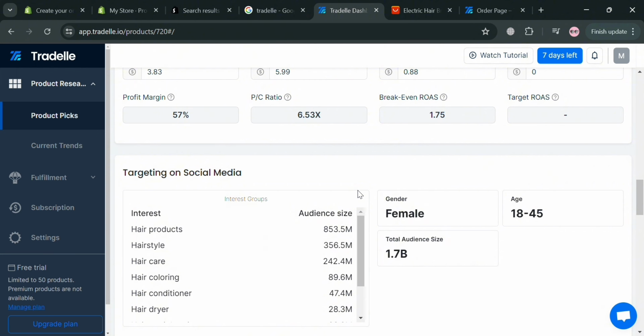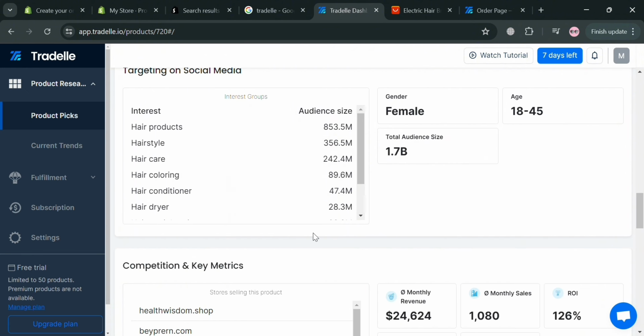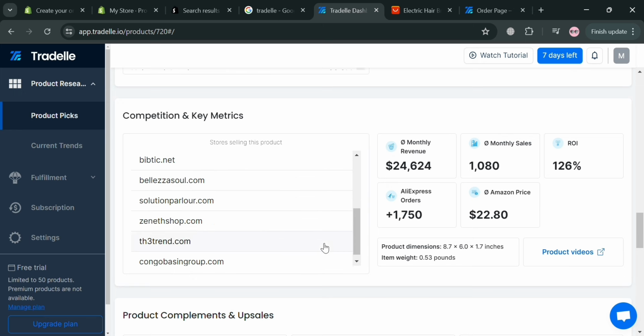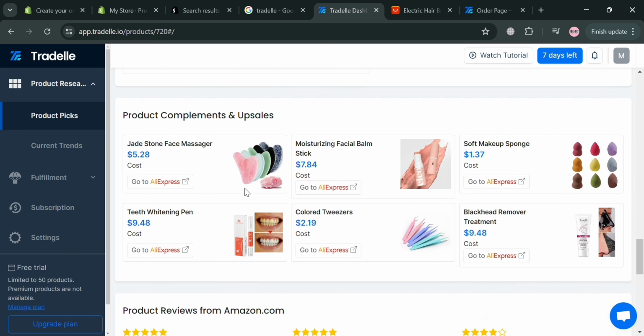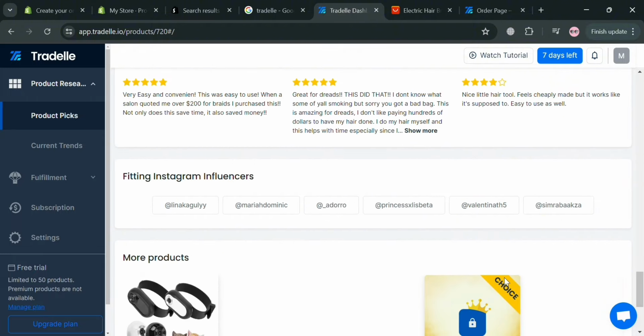Aside from that, below here, you could also see the targeting on social media. We have here the gender, which is female, the age 18 to 45, with interest in hair products, hairstyle, hair care, hair coloring, hair conditioner, and hair dryer. And that all depends on the type of product that you are importing or trying to sell. You could also see here the competition and key metrics, and even the list of product complements in here, which you could also import to your Shopify store.